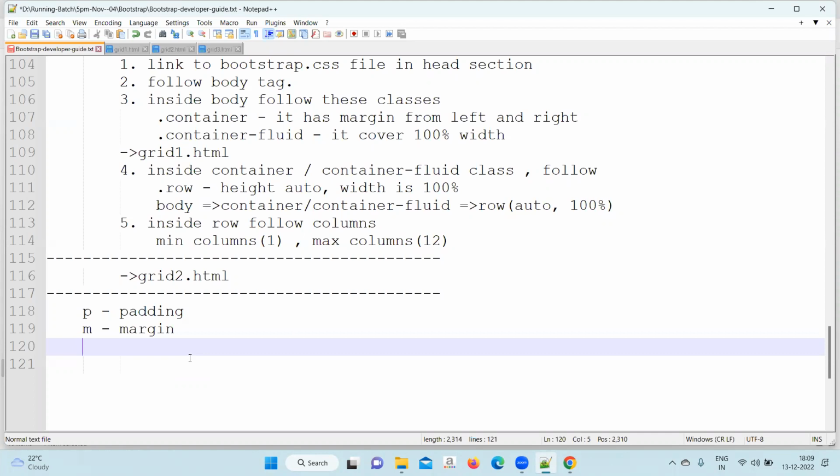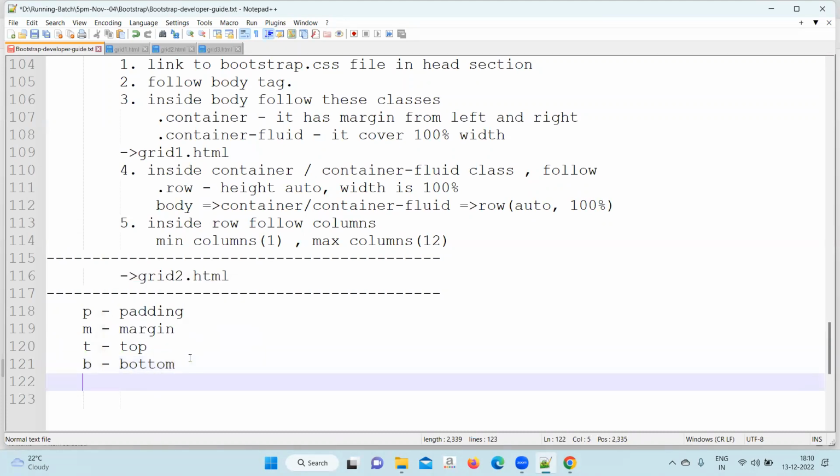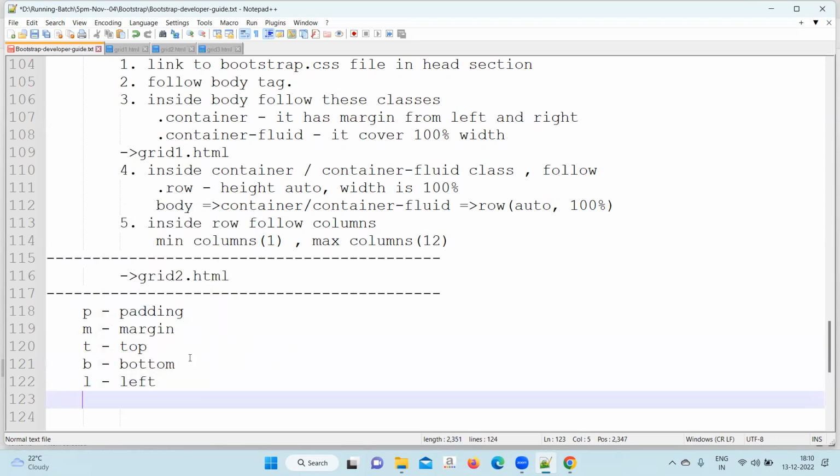Okay. Now write margin related. The M will represent the margin and P will represent the padding. Okay. When you write T, it will represent top. Whenever you write B, it represents the bottom. Okay. Whenever you write L, it represents the left. R will represent the right. Okay. Padding, margin, top, bottom, left, right.